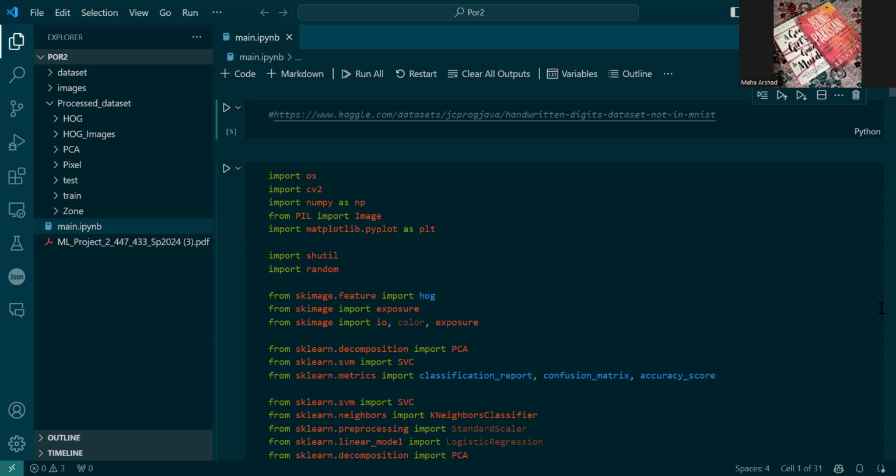Like HOG is done for SVM and KNN, and pixel intensity values is done for 2 classifiers. Zoning is done for random forest and logistic regression. PCA is done for SVM and logistic regression. And first of all, we have imported everything.